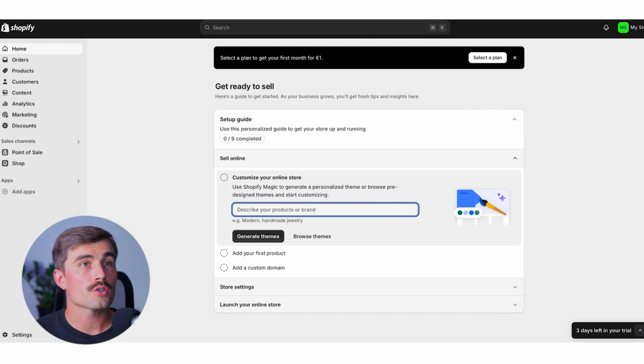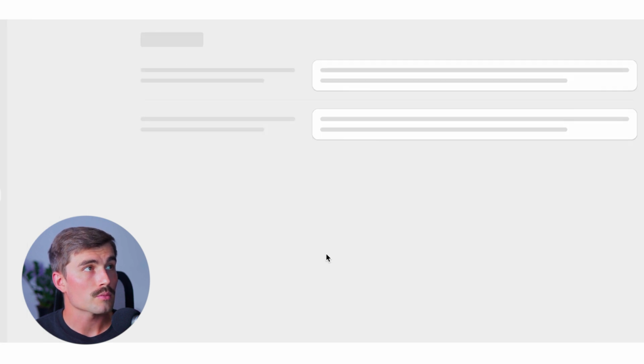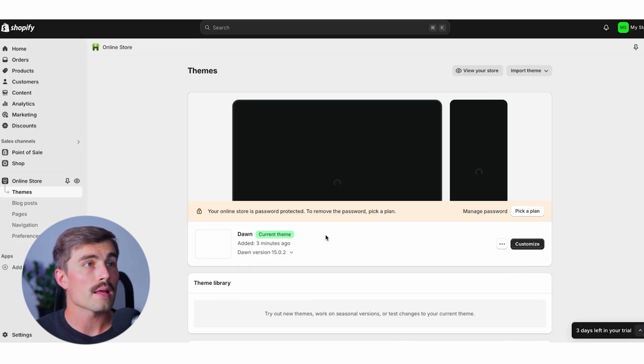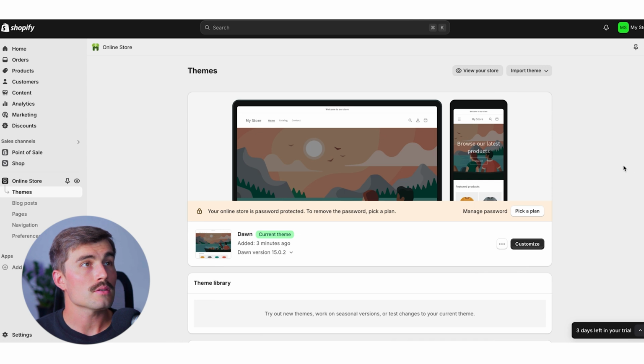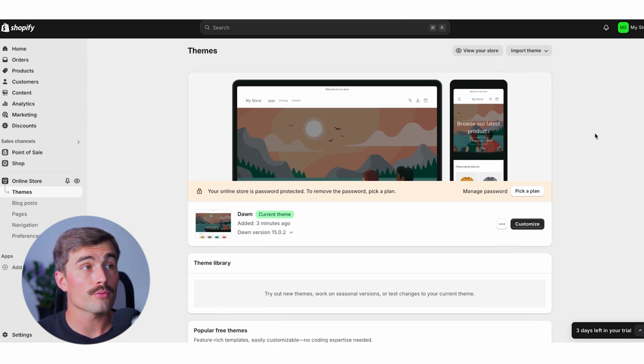So once inside your Shopify store, first things first, we want to show you how to customize your website. So to do this, we're going to click on Browse Themes right here. And if you're unfamiliar with what a theme is, it's just a way that your website is going to look and interact online. Now, there are tons of different themes that you can choose from on Shopify, both free and paid.